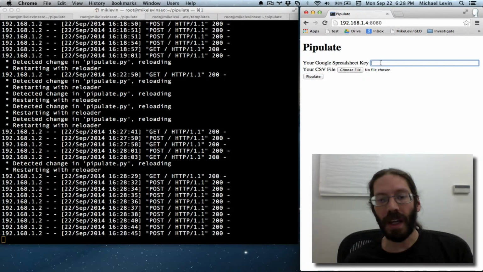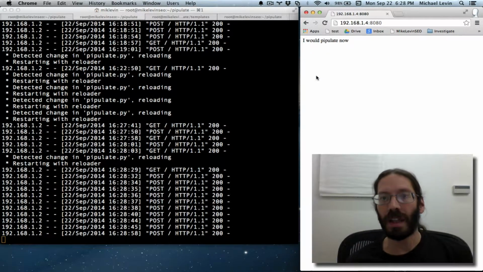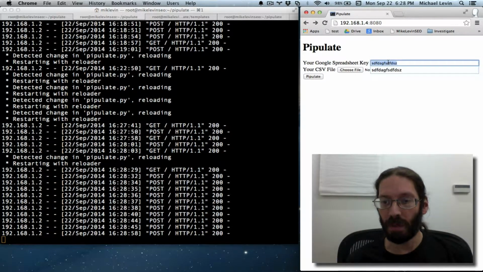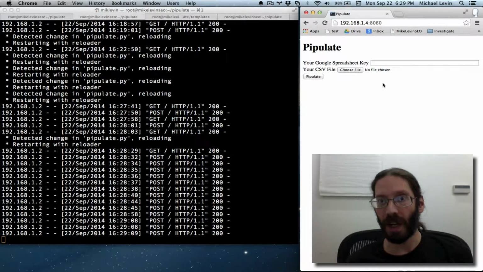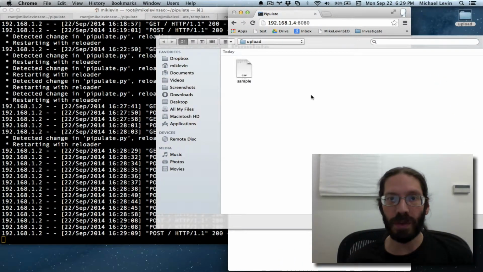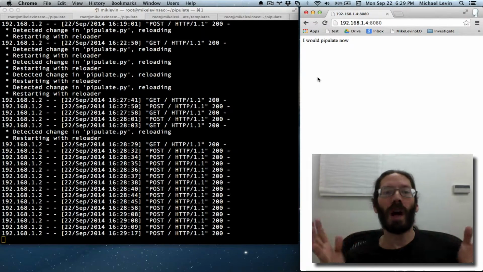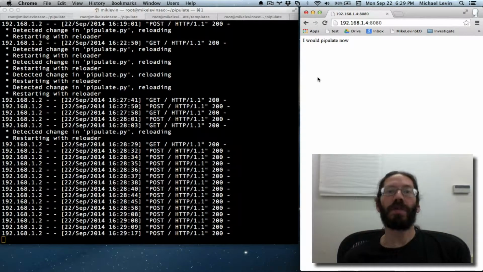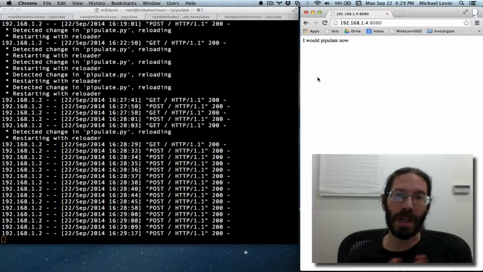Now, we already had the situation where if you filled in a spreadsheet key and you click that, it said, I would populate now. That's good. We hit back. We blank this. We just double check that it would reject the form. Now we choose our file. And unlike the last time, it should now accept it. Voila!